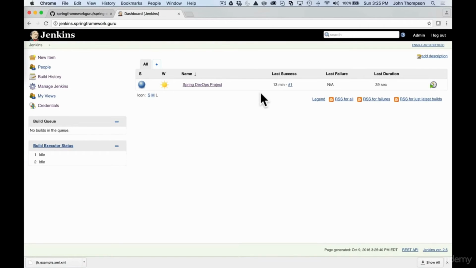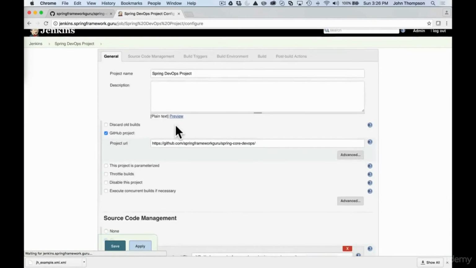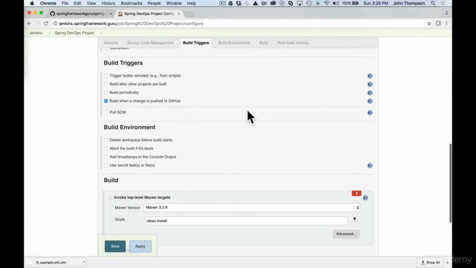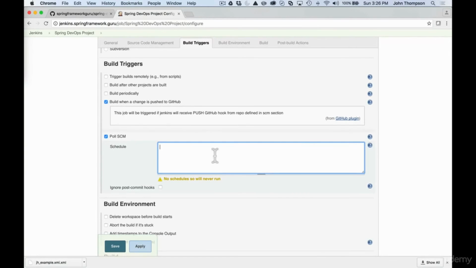Okay, so our project did not kick off the build, so I'm going to take a look and see what I did wrong here. Let's go to configure, and let's take a look at the build triggers. I was looking for when a change is pushed to GitHub, and looking at the description here, I need to set up a GitHub webhook. I'll get that configured in the next module, but let's set up polling for this. And this here is a crontab entry to say every 5 minutes.